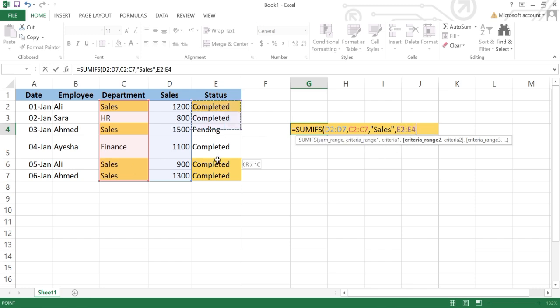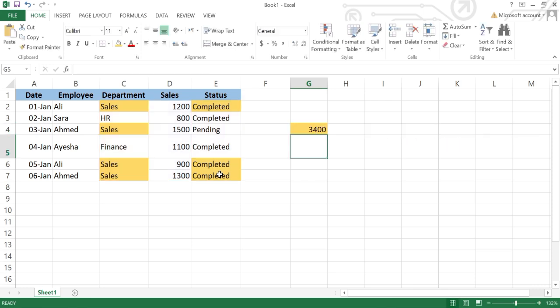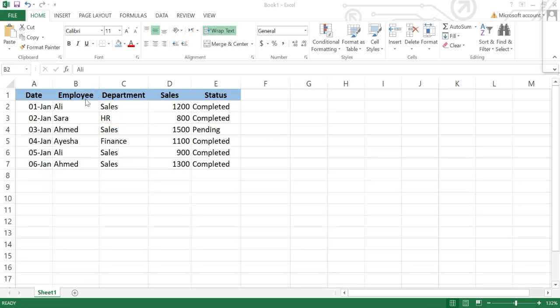Then we are going to give our second criteria which is completed, like we only want to see the sales which are completed and we want the sum of those sales. So here let's see what happens. Okay, so the sum of our 3 completed sales is this. So you saw how it works. It's so simple and it's going to give us amazing results.